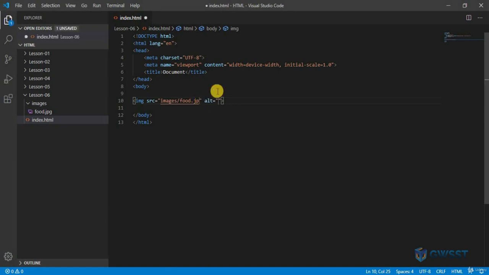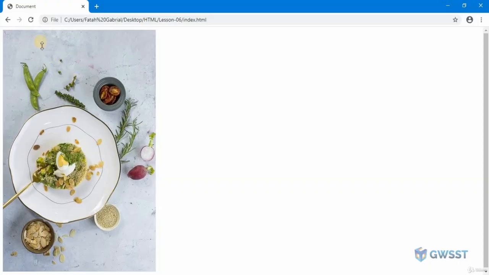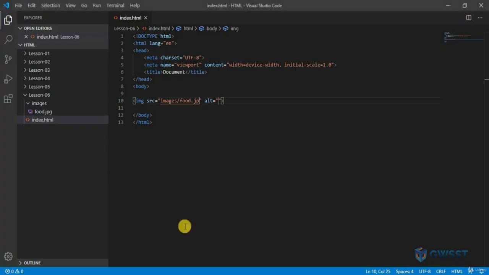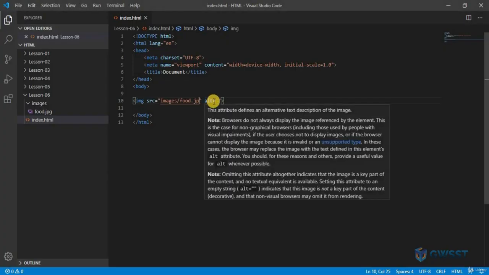So let's say something went wrong and we did not find the image we are looking for. Let me remove this extension and create an error. If I get back to my browser and hit refresh, you see there's no error displayed. We need to give some kind of message to the user that there was something there and now that image is gone. That is the reason why we have the alt attribute.